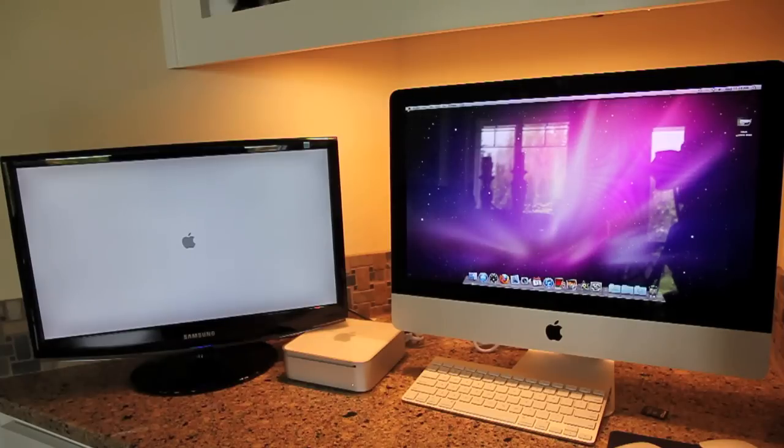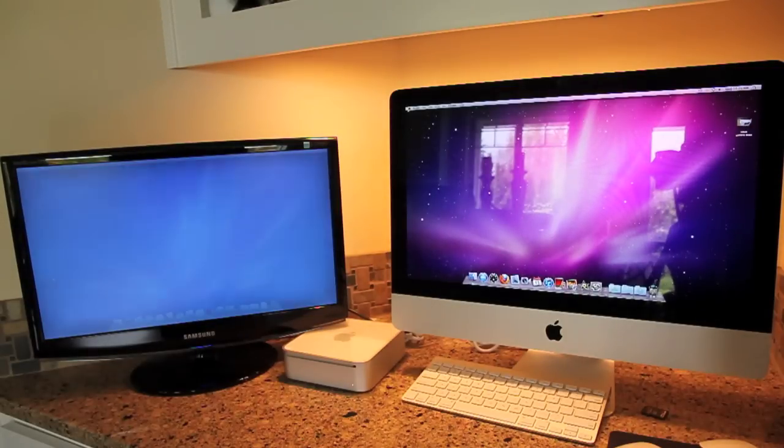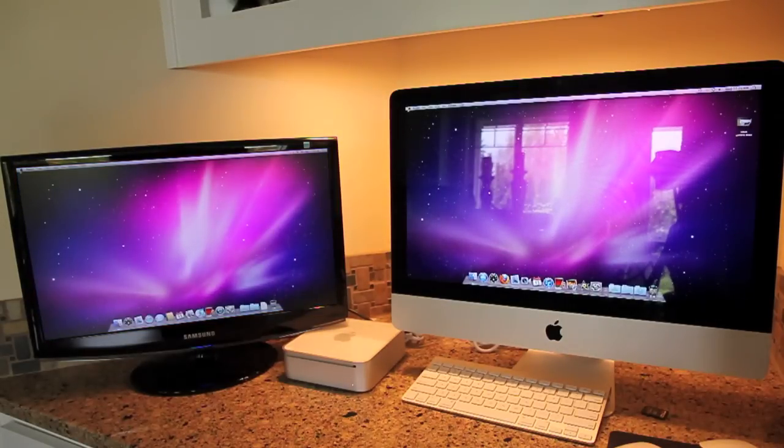That's very impressive. Again, I reformatted the hard drive on the Mac Mini, and the iMac is brand new, so these are as if you had these two machines stock, brand new from the factory. And that is quite a difference. And finally, the Mac Mini starts up. So as you can see, the quad-core iMac is quite a bit quicker.